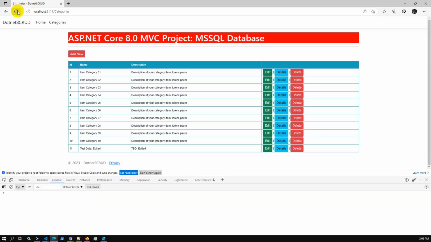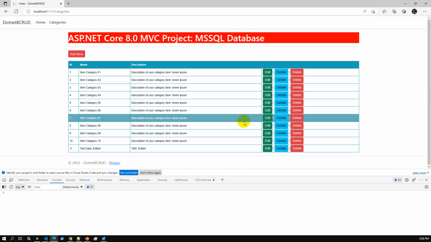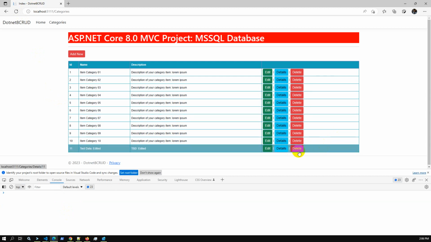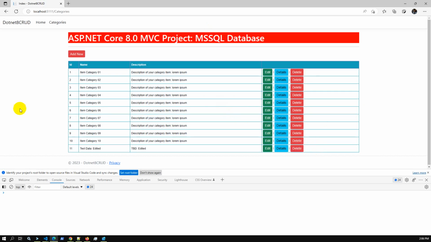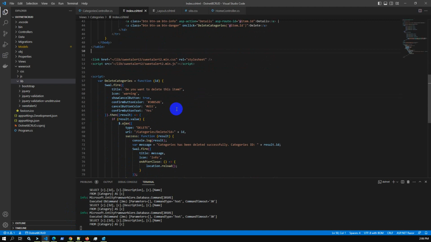Hopefully this time we will not get any unexpected errors. Yes, we can see the Sweet Alert pop-up. If we select cancel, the delete operation will not be performed. Let me just give you a simple overview of how the delete operation is performed.